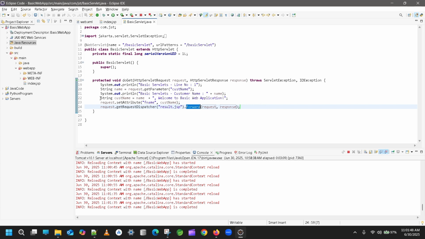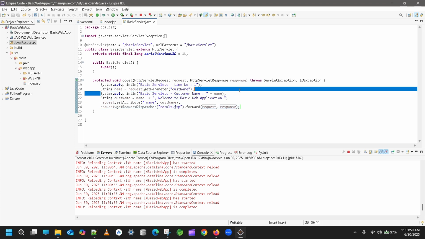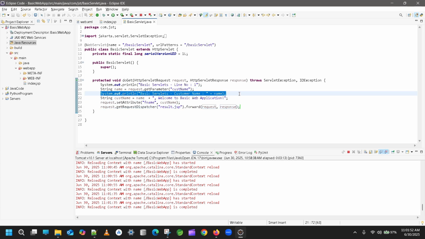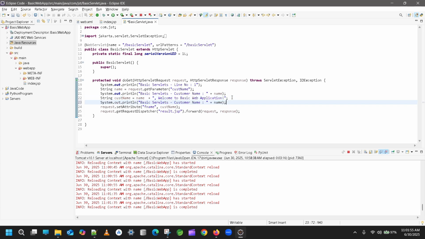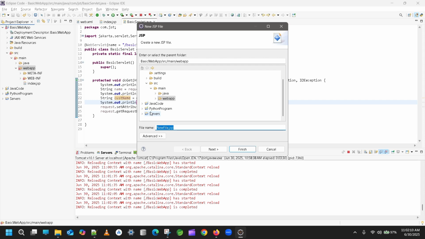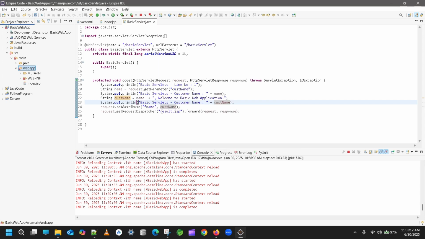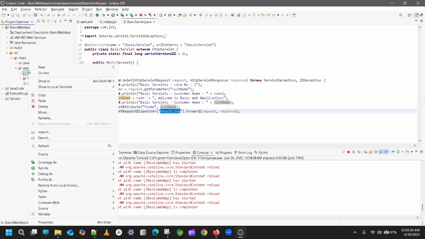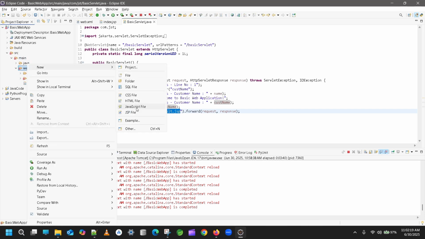That's why I will write this out here also, so you can easily identify any issue or not. Custom name. I will write here. Thanks. Now we need to create one more JSP page. You can right click here, go to new, select JSP page. Here I will copy this one. I'm creating the same page here.